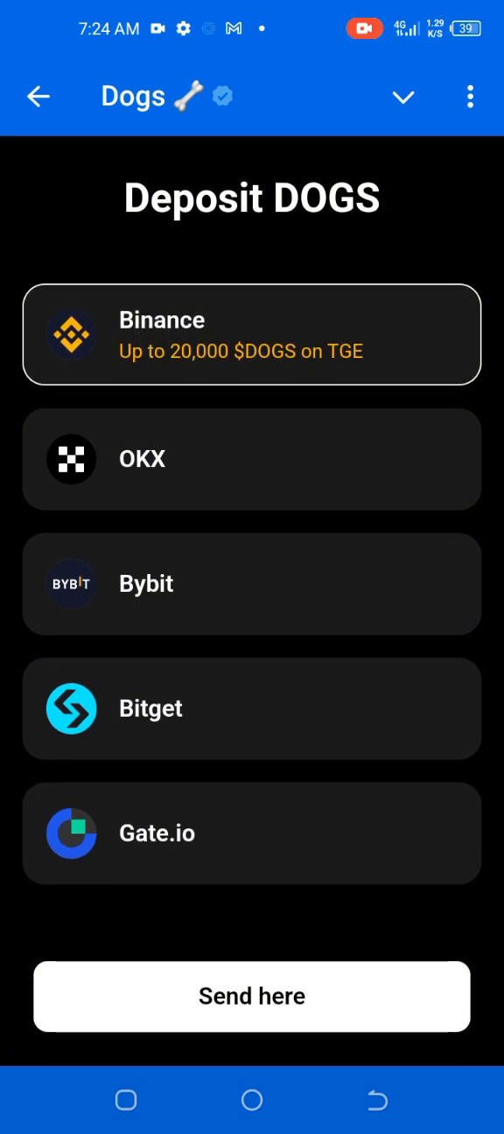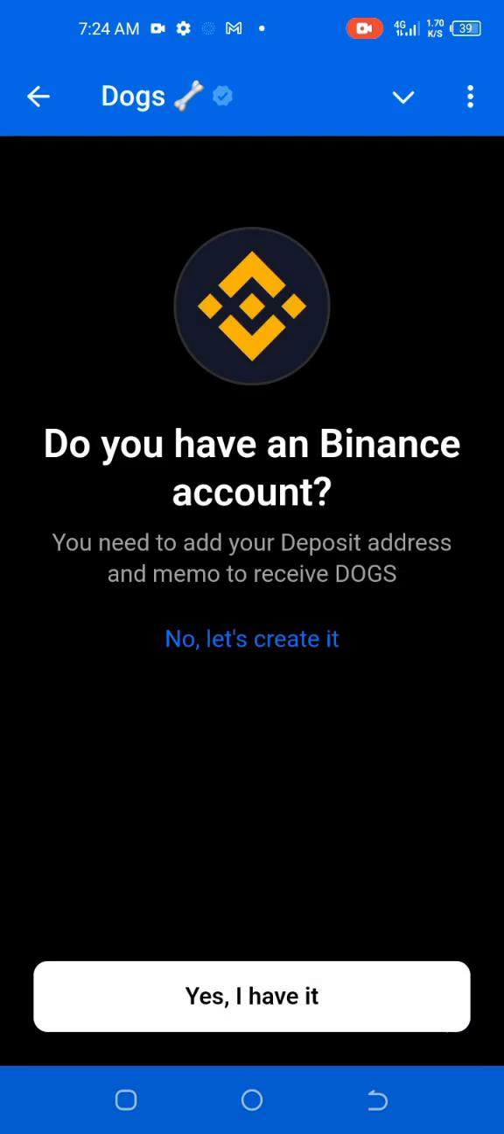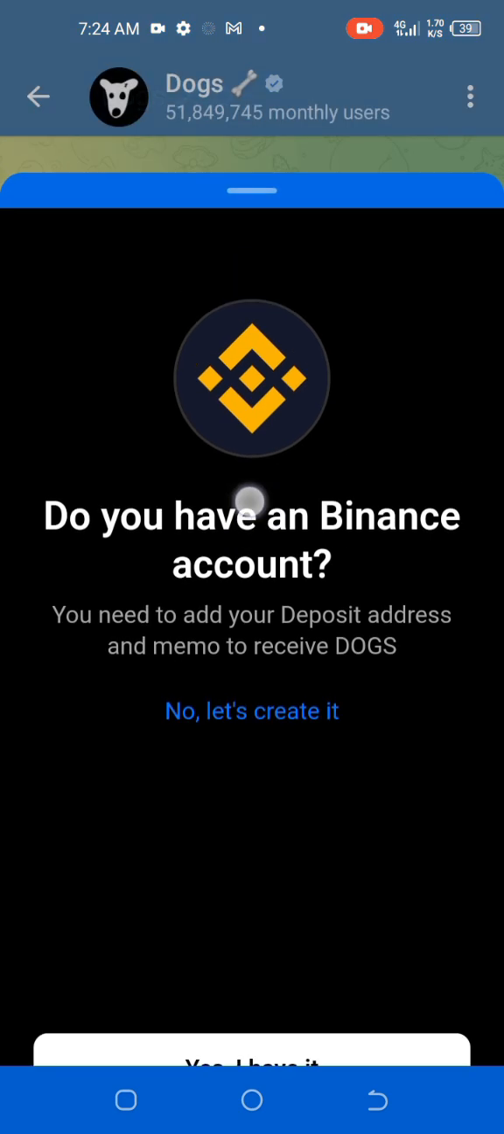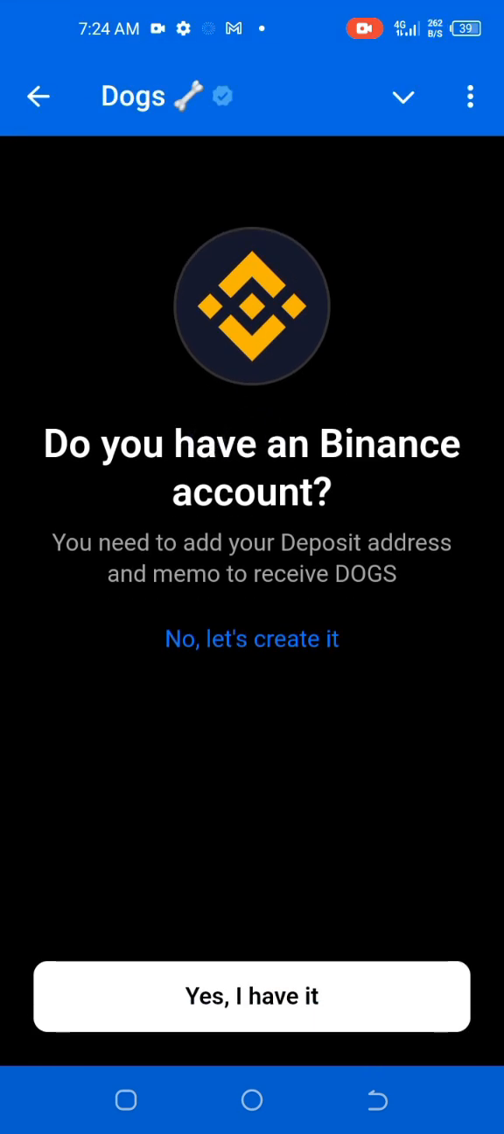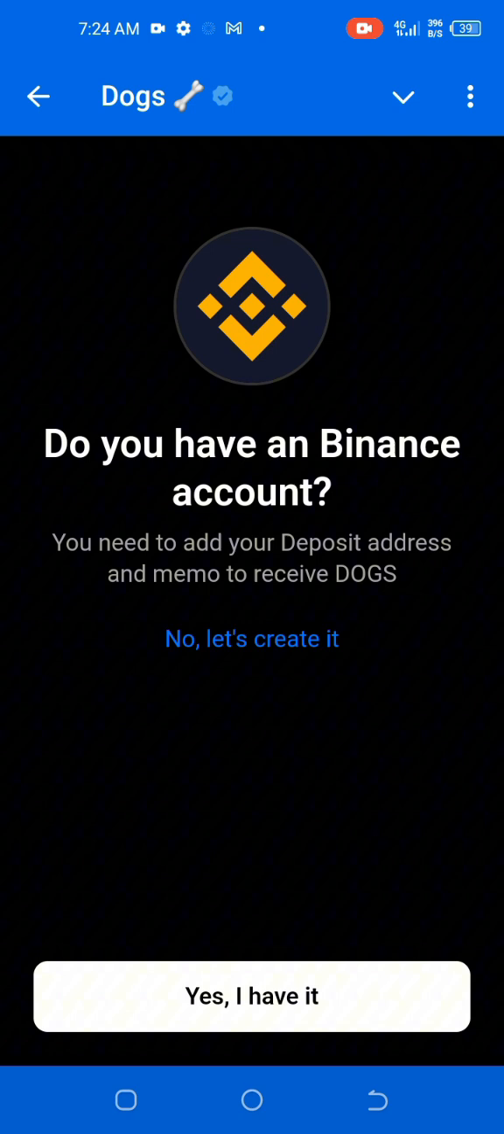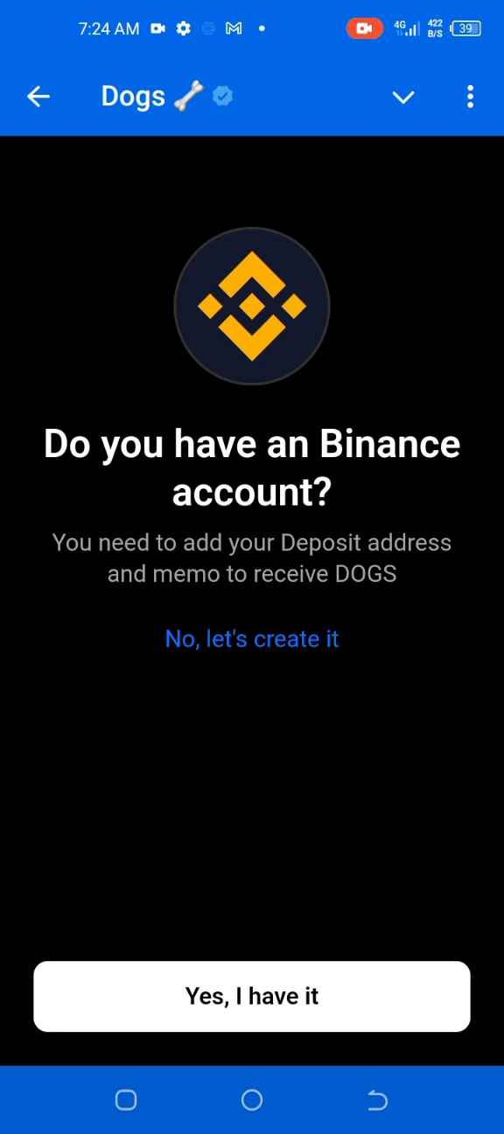You click on Binance. After you click on Binance, you click on send here. I'm sending it to my Binance. Please, before you do this, make sure you have a Binance account and that Binance account is verified with your national identity card or your BVN, whichever one they request. So if you have not yet done your verification, your KYC, don't use this method. You can use other Bygate or Telegram wallets the way I explained in the previous video.